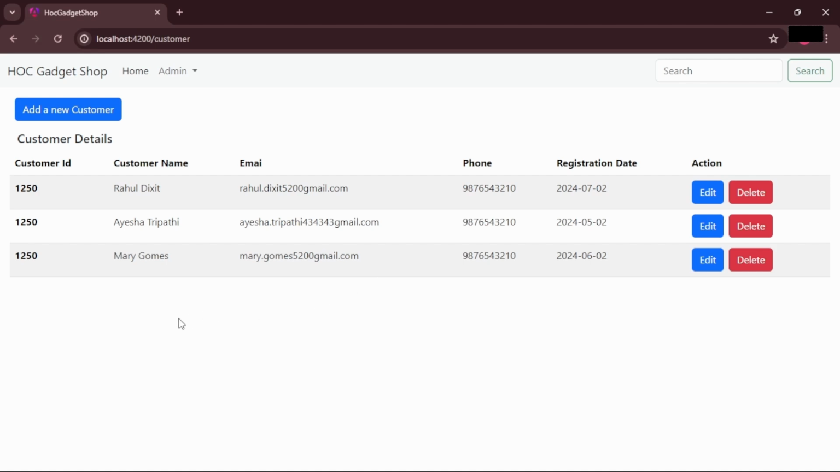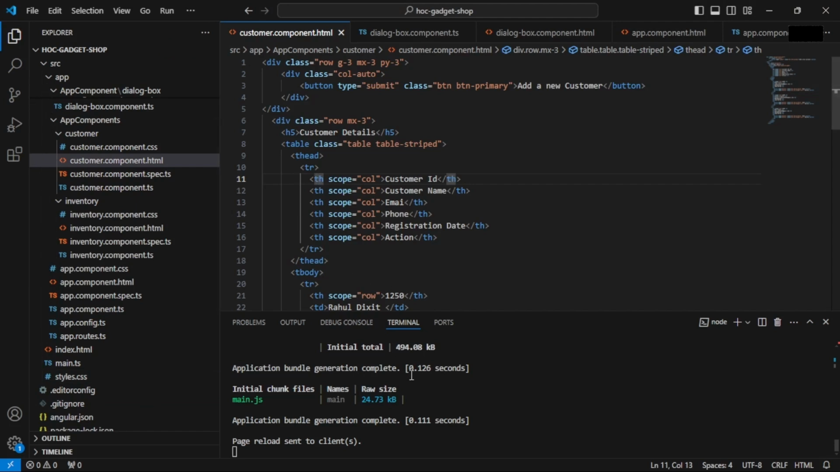And for that, what we want to do is add a new dialog component in our application. So let's go to the Visual Studio Code, and I'll just stop the execution again. I want to add a new component in the app components. It is going to be customer dialog.